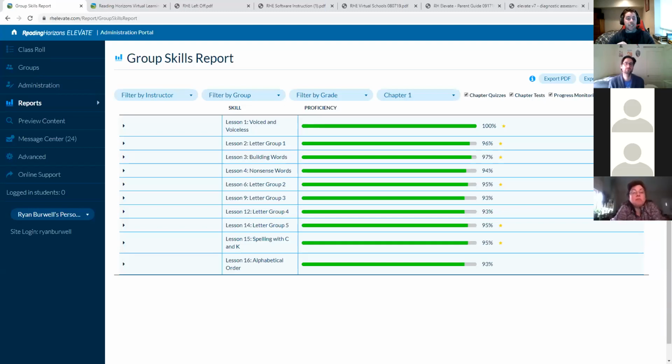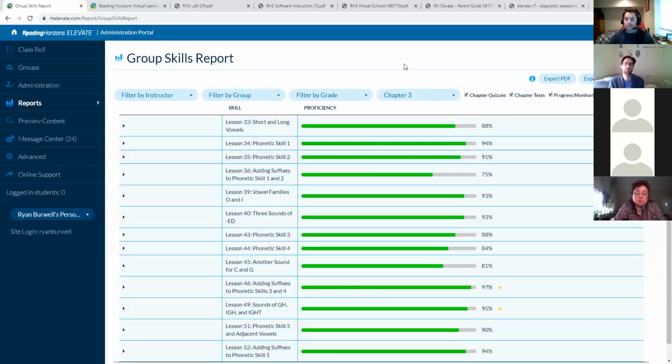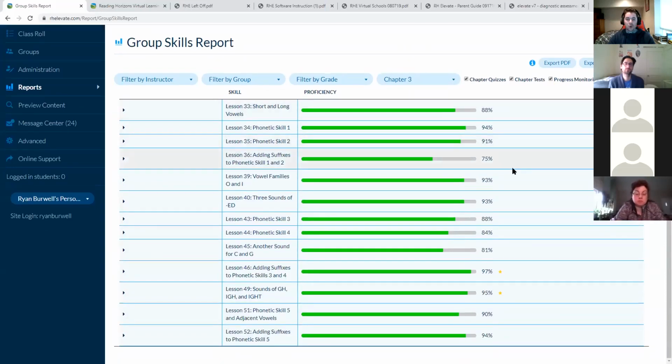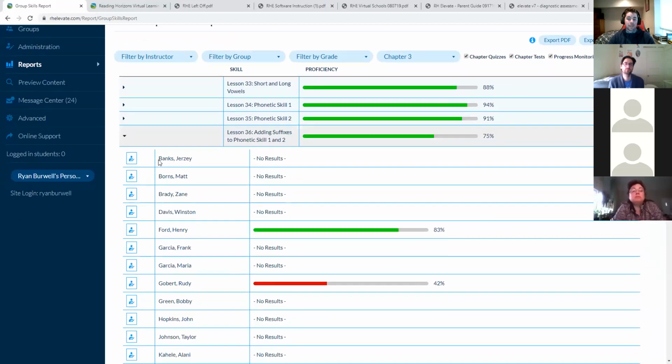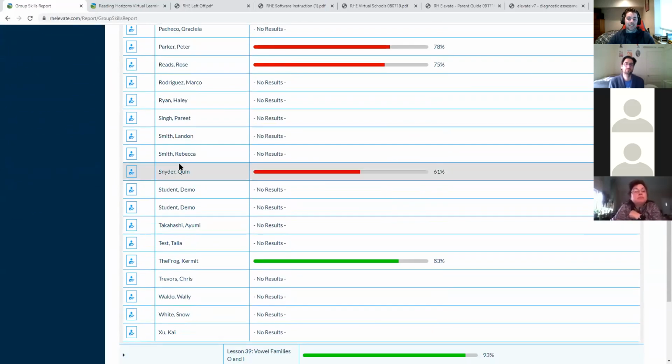And this is why chapter quizzes and tests are so important. We're going to take those quizzes, skills in isolation, and test skills in context, and create a report for your class to see how your class is doing on skills. I'm going to hop to chapter 3 here. And then also, if I'm seeing adding suffixes to phonetic skill 1 and 2, kind of a low overall score as a class, I can click this drop down and I can see why that score is what it is.